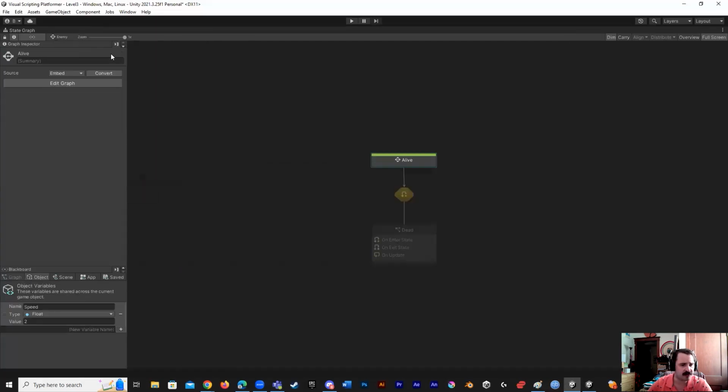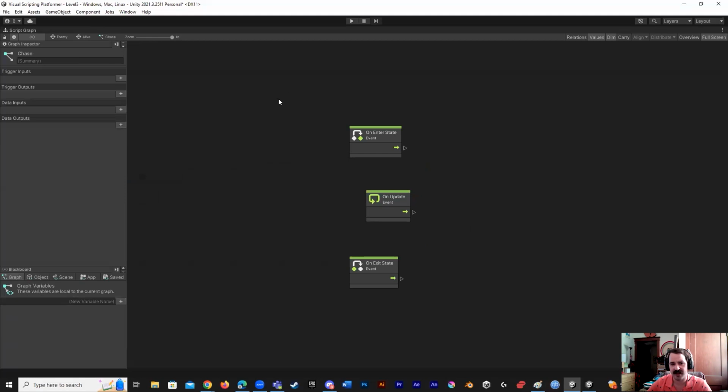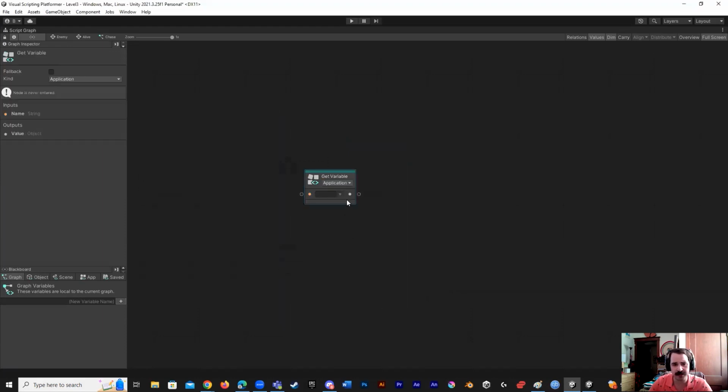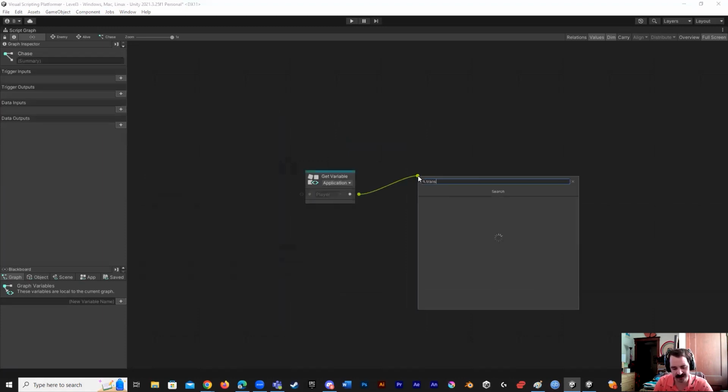I'm going to go up to my main state, open up alive, and now we're going to go to the chase state. I can delete all 3 of these events because I don't need them. And I'm going to start with a get variable. This is going to be an application variable, and we'll be looking for the player. And we're going to get the player's position.